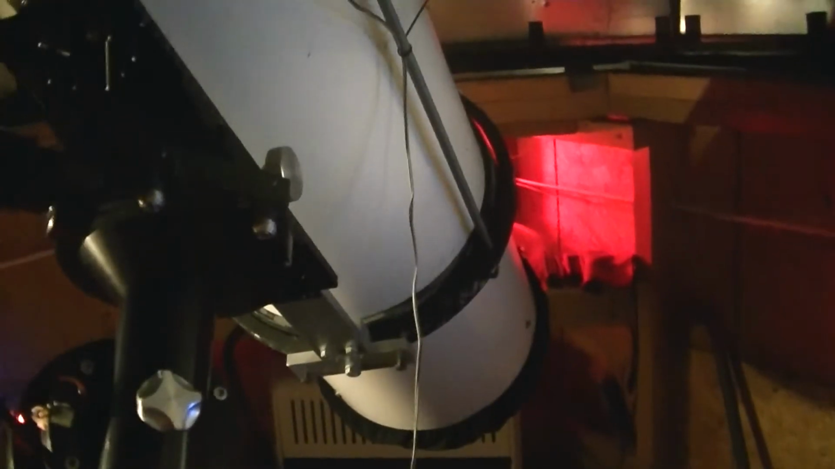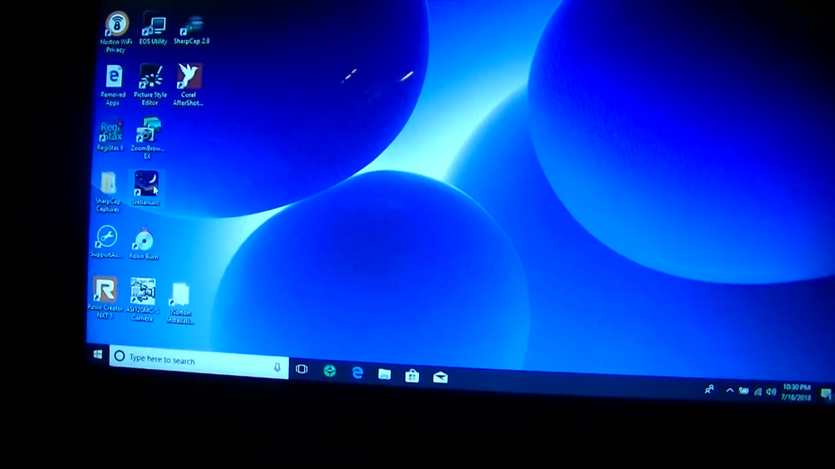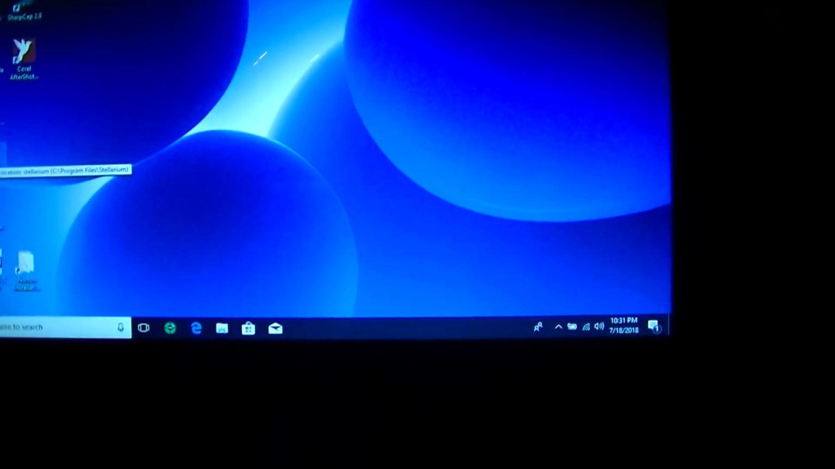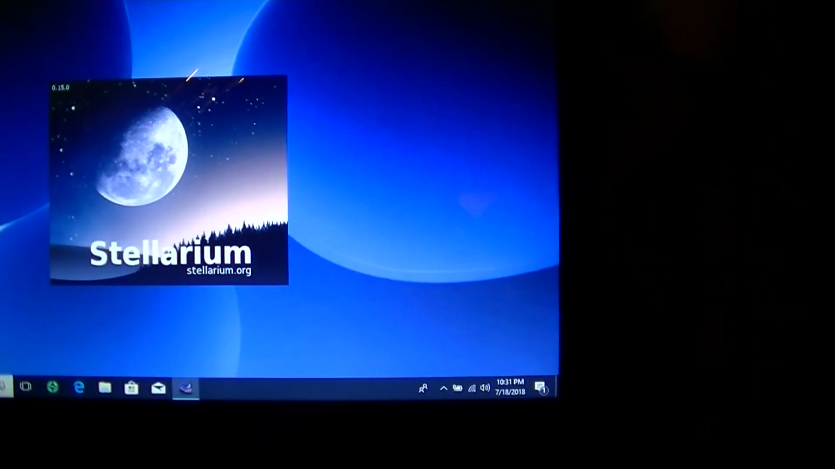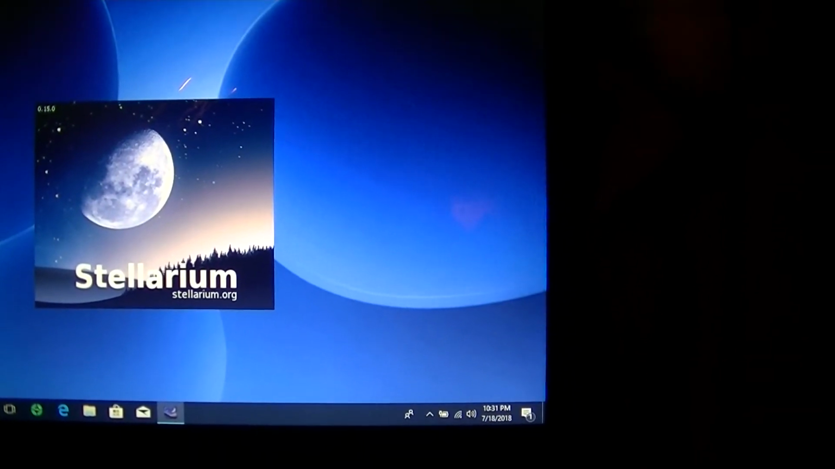Okay, now that I've got my Gemini 2, I just did a one-star alignment on my telescope, which is a 1969 Cave Astrola. We're going to go ahead and bring up some programs here on the computer. All right. We're going to go to Stellarium. It's going to take a minute. Okay, Stellarium's coming up on my laptop. Takes a minute to load.